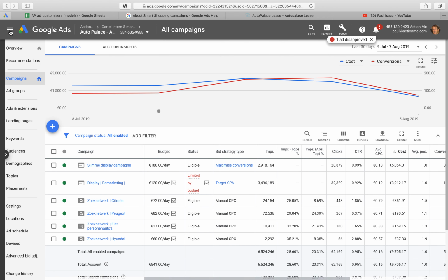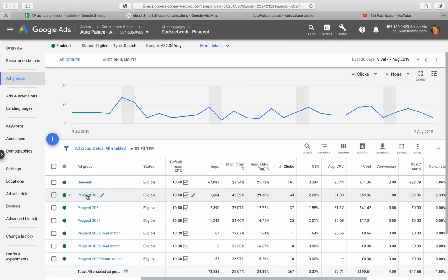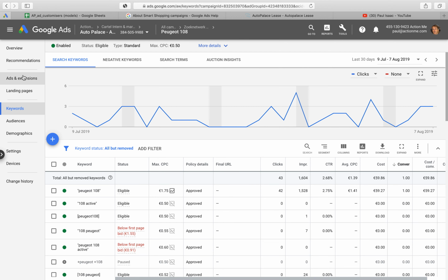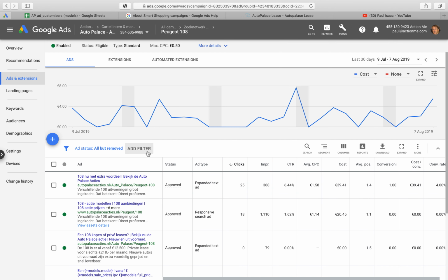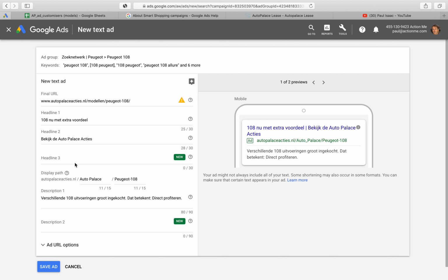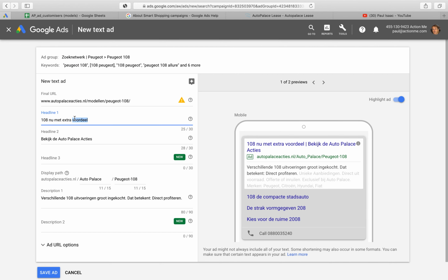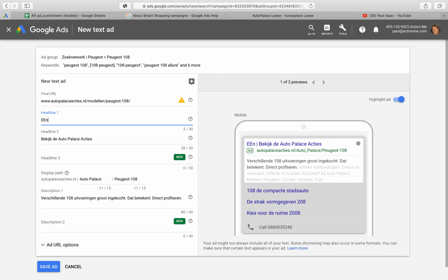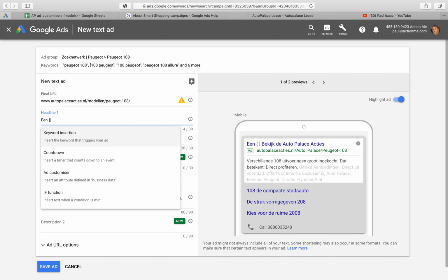So we go back to our AdWords. Let's go here, Peugeot 108. Ads. Okay, now here is how you create an ad using that customizer data. So actually the ad I made before, I started with this. Which is the Dutch word for and now I want to put the model number in, so I say a 108. And the key thing is you have to type in this squiggly bracket and then you can choose what you want to do.